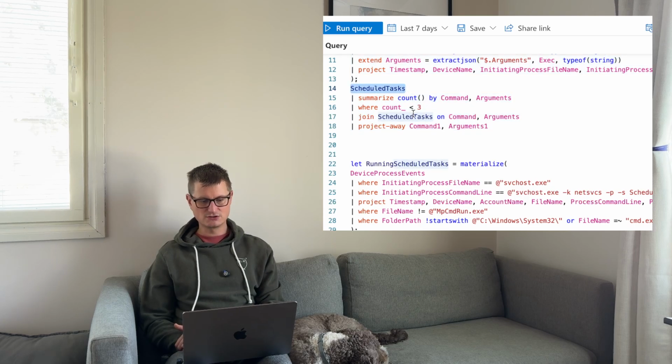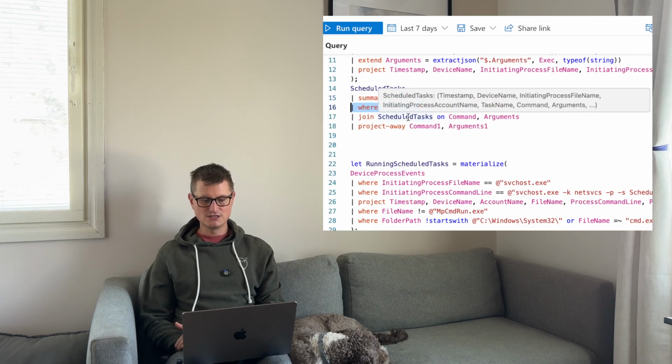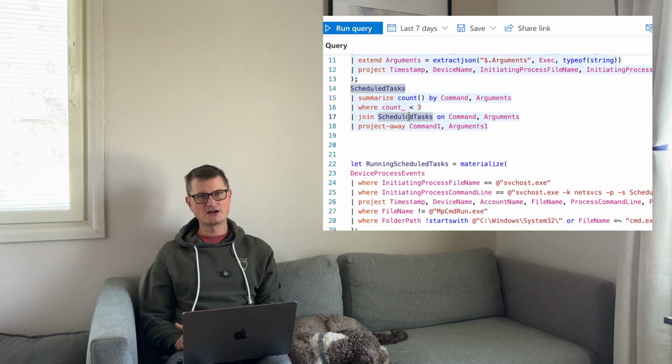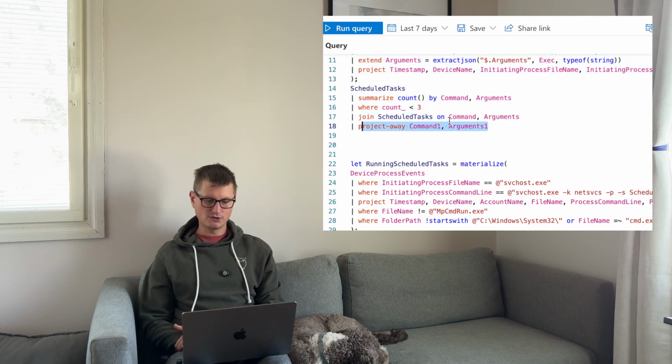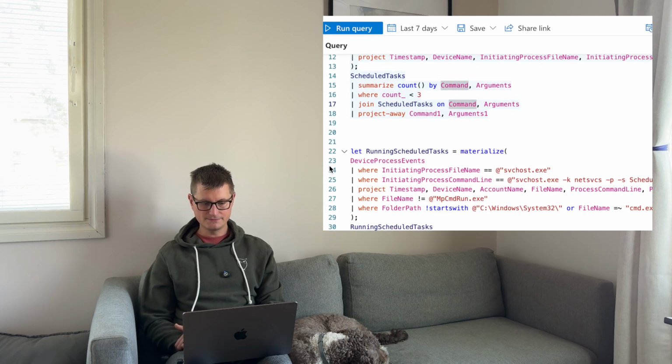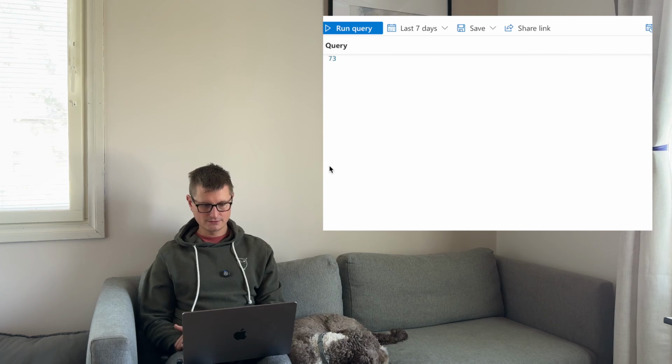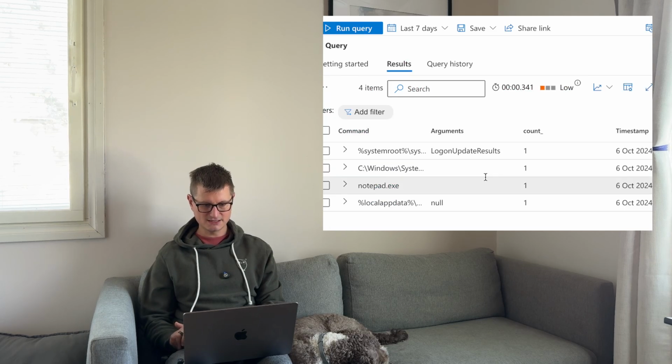So then I'm launching the actual query, and I'm looking for summarization by count of command and arguments, where the particular command and arguments are shown less than 3 times basically, and joining them back to the actual original query, which is cached with the materialize command. Then in the end, I'm projecting away the Command1 and CommandAndArguments1 fields, and if I run this query, it should bring results, where I actually hid the results. Maybe I have. Let's hide that. Actually, yeah, it's easier to show.